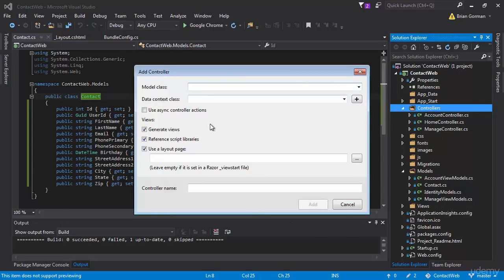And now I get to choose my model class. Well, my model class is going to be contact. And so I'm just going to start typing in contact. And it finds it, and it's in the contact web models namespace. And the next thing is a data context class. Well, what the heck is this? Well, right now we have a data context class that we don't even really know about. It's the identity models down here. It's going to actually be a DB context if we took a look at it.